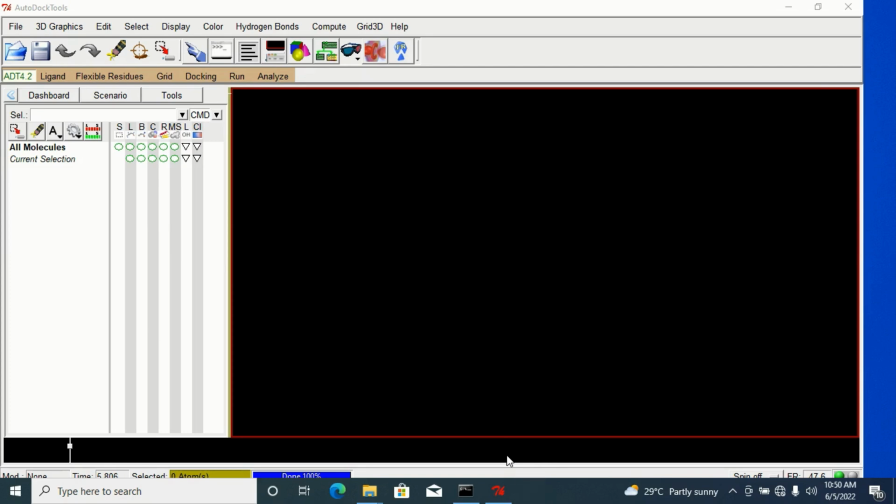Okay, welcome back to the tutorial. In a previous video, we prepared the protein for molecular docking. In this video, we are going to be preparing a ligand for molecular docking. To do that, I will simply go to my left side. Under this, you see an option for ligand. I'll simply click on that.